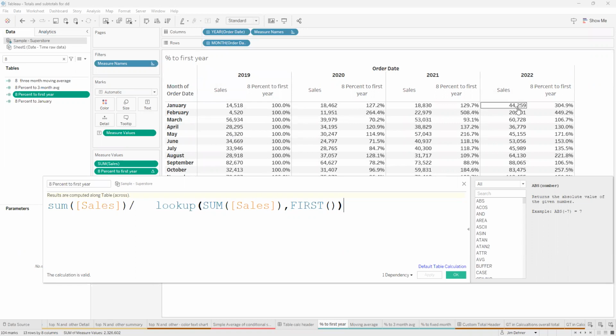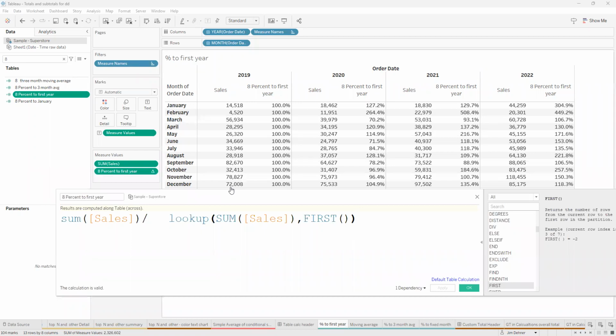And if I looked over here at 2022, for example, this $44,000 divided by the first year sales, which is $14,000, that's what this is right here. We're going across the table and I get a percentage of 300%. So it's 3 times that value. And we can look down here in December and we can see that the value in December is $72,000 in 2019, and $85,000 in 2022. So it's 118%.